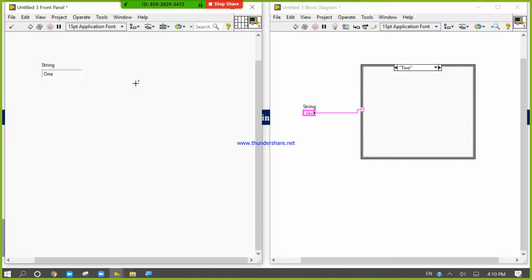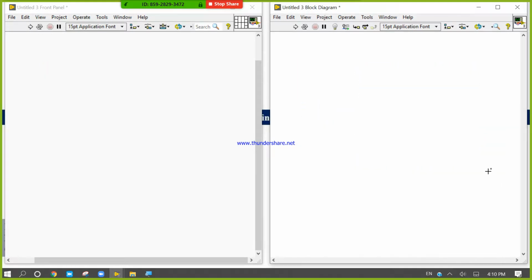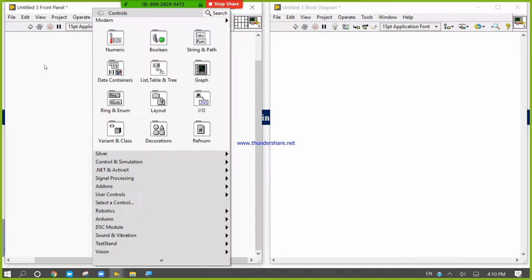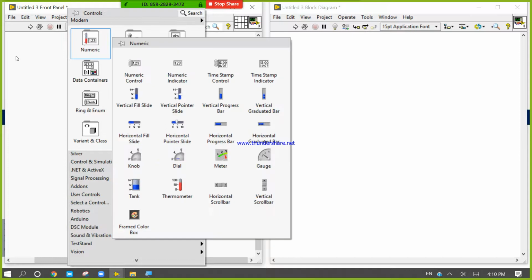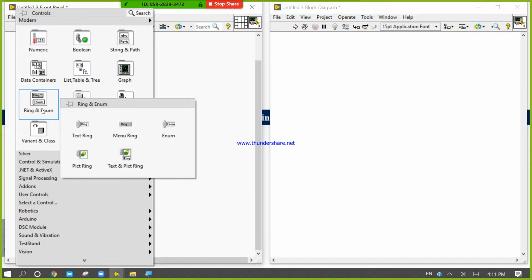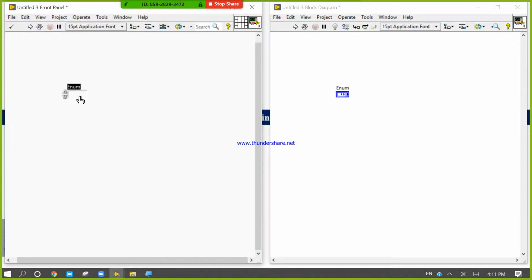To reduce these things, we have one very beautiful idea, and that is the sixth data type. So we will learn about the sixth data type. Look here, right click in front panel, come to Ring and Enum, and we will use this enum. Enum is a different kind of data type, an enumerated data type.